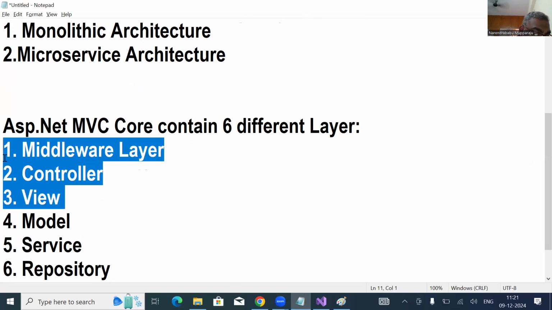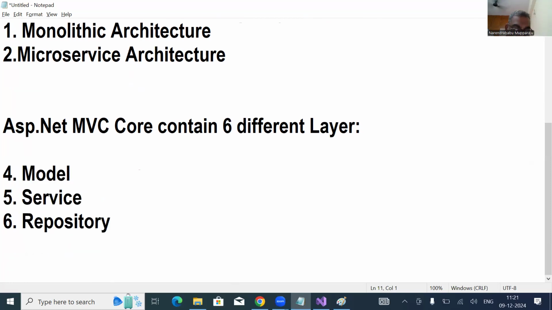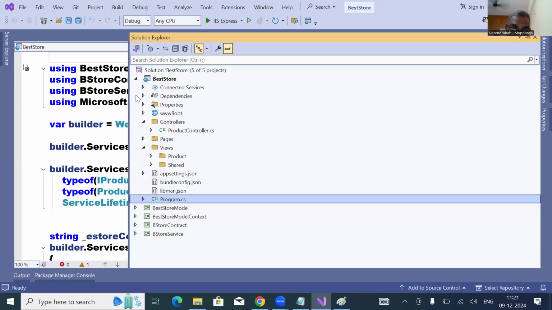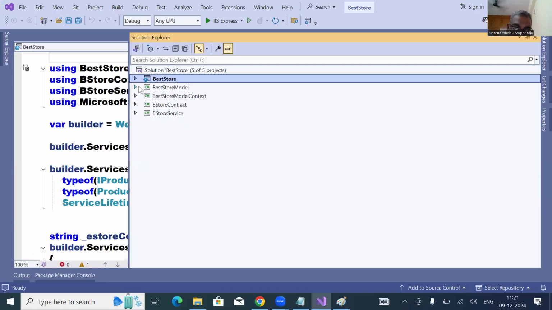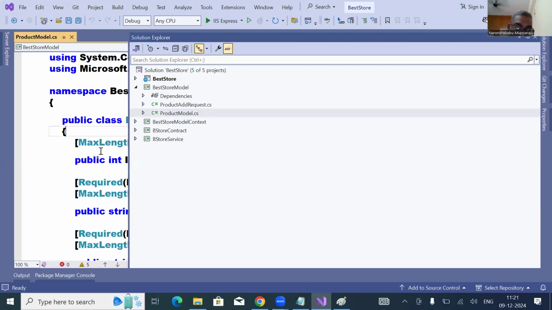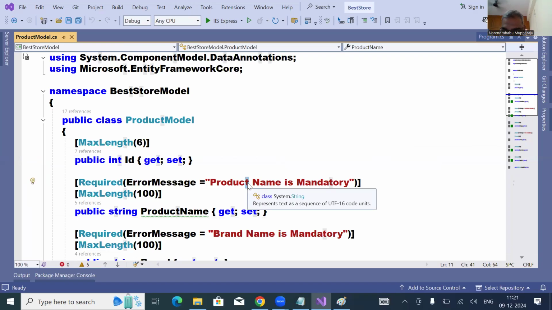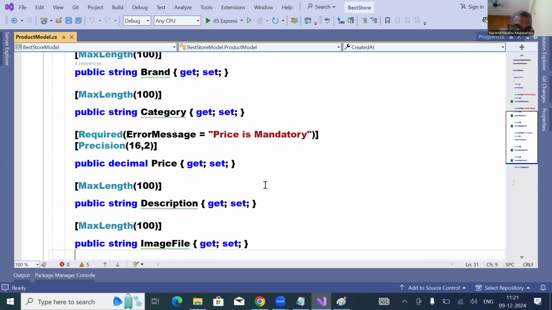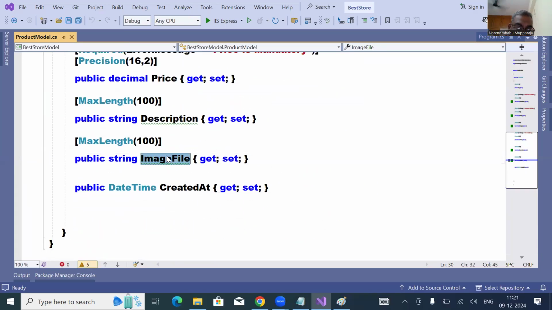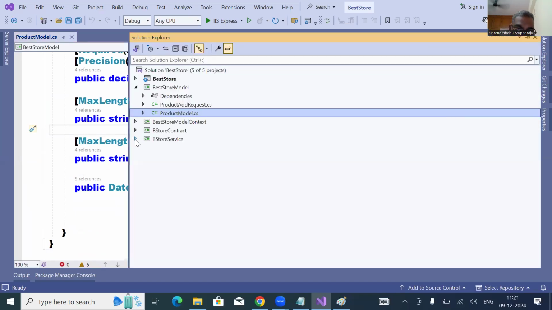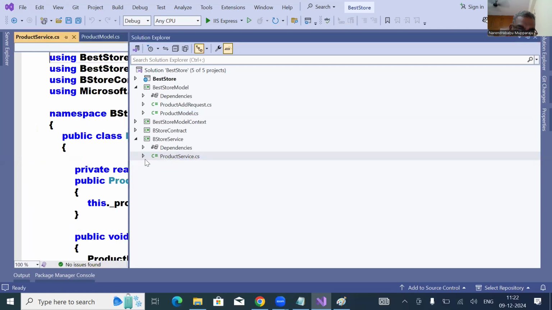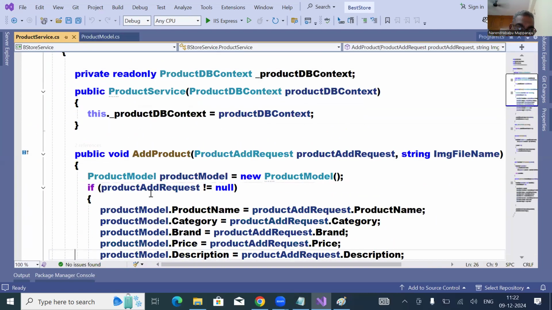Middleware, view, controller, all 3 are available in a single project, which is called best store. And you see there is a model layer. In the model layer, you will have things like product model, ID, product name. All these we are going to build in the future series. Don't worry about it. This is how the files will be available. After the model layer, you will have a service layer. This is how the service will be available.